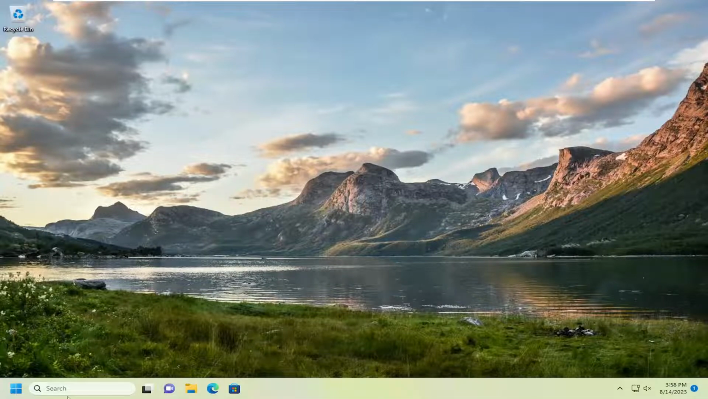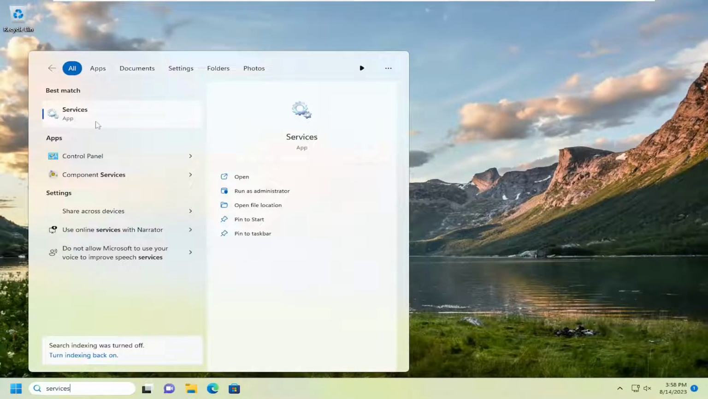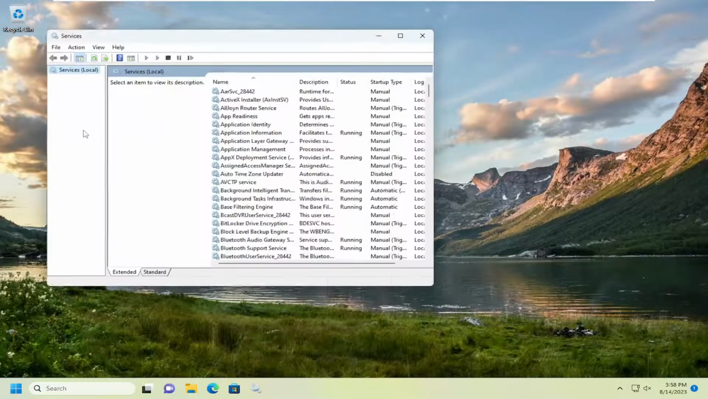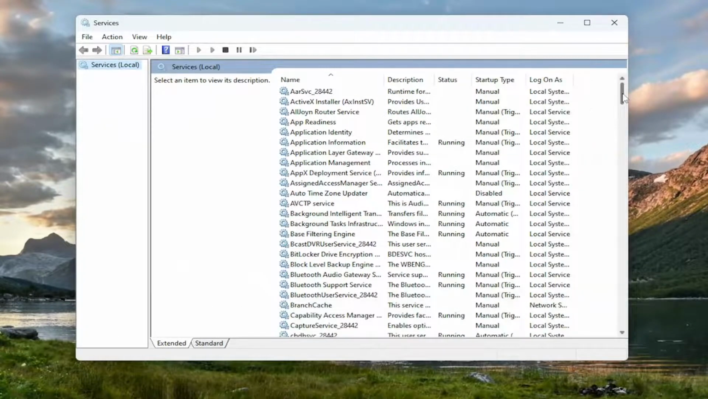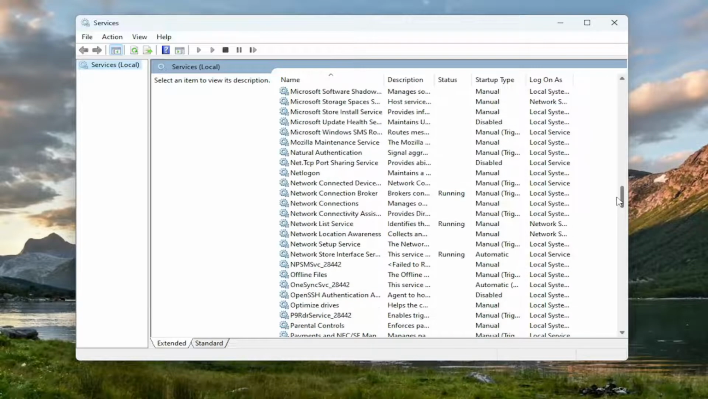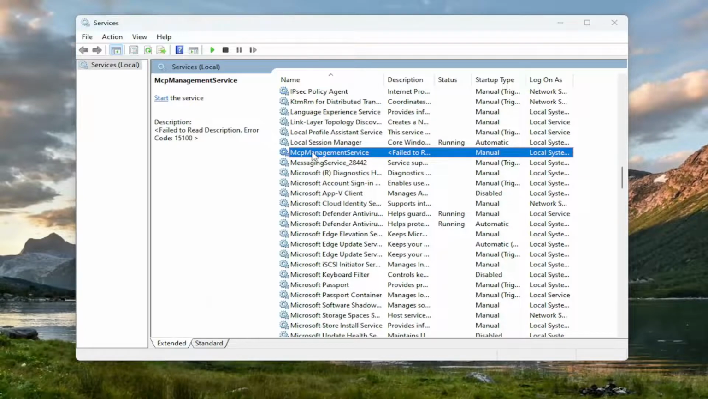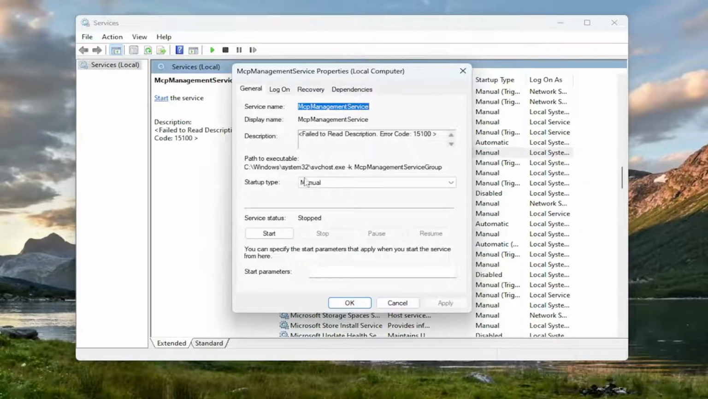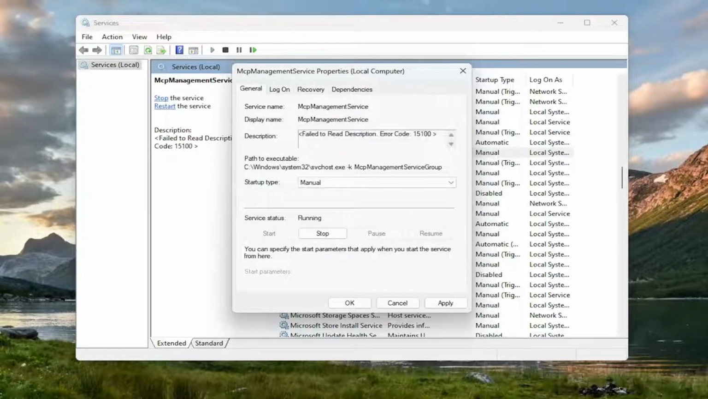So all you have to do is open up the search menu, search for services. Best match should come back with services. Go ahead and open that up. You want to go down to the MCP management service. You might just have to scroll down a little bit and double click on it. Set startup type to manual, and then if service status is stopped, select the start button. Once you're done with that, select apply and OK.